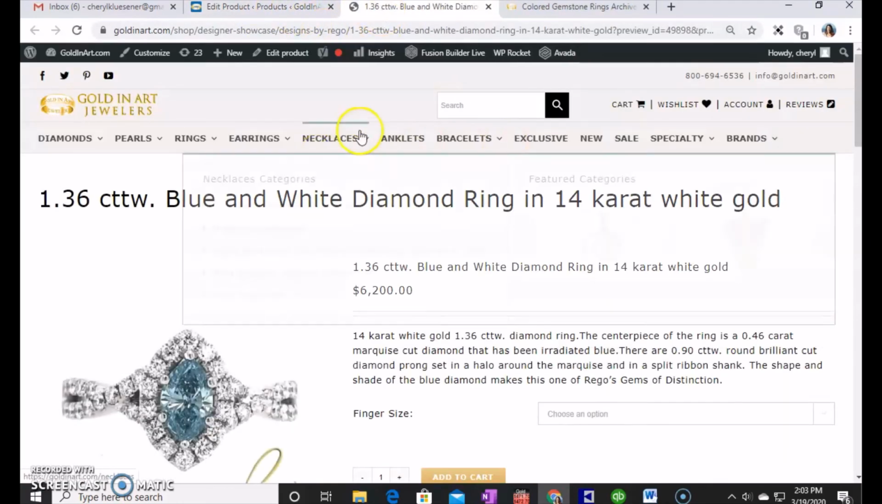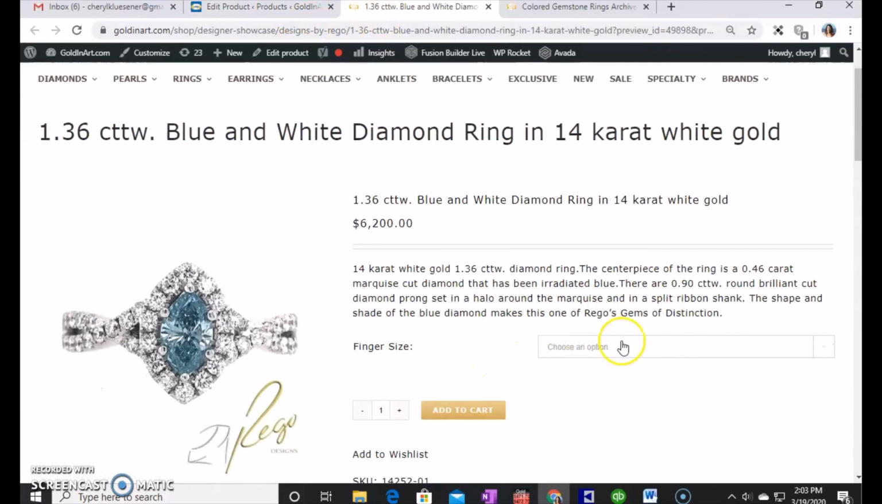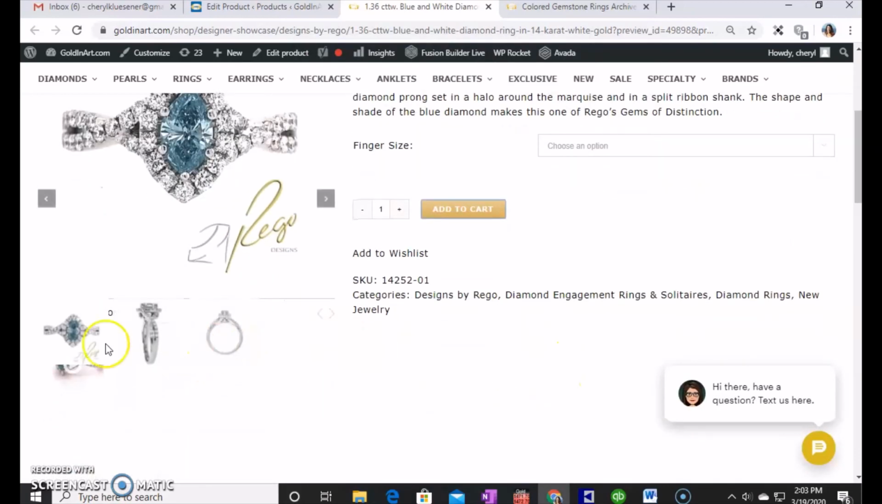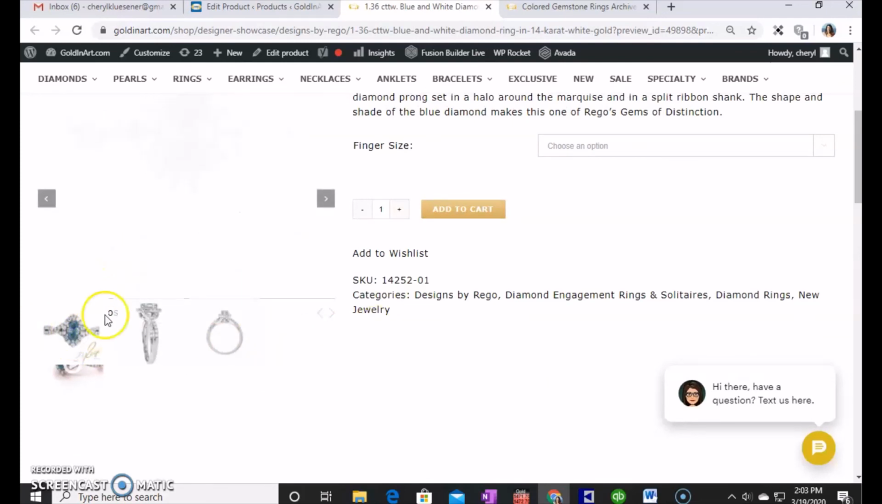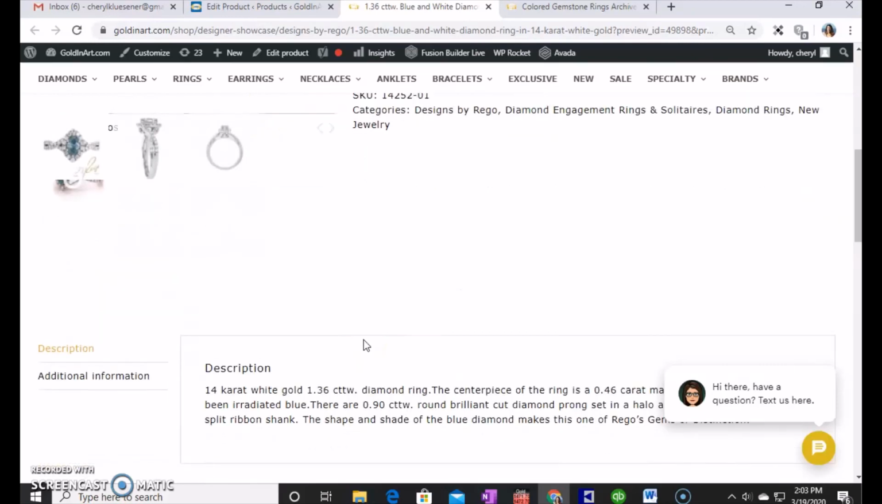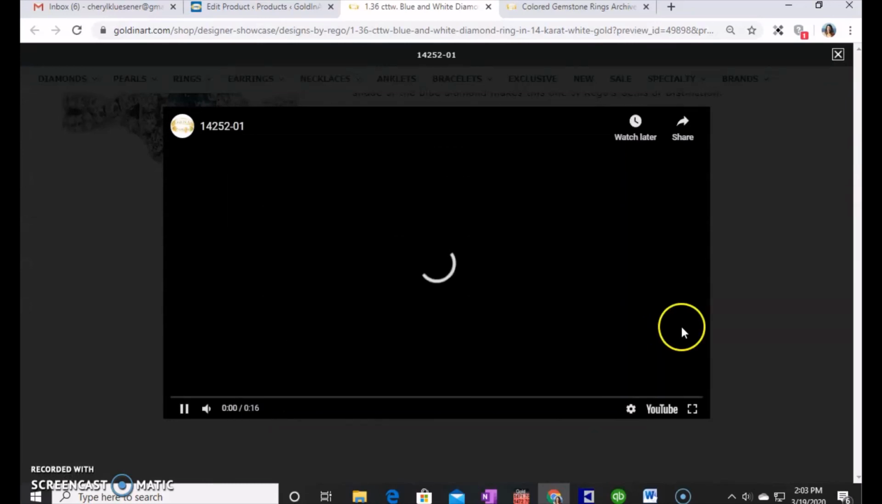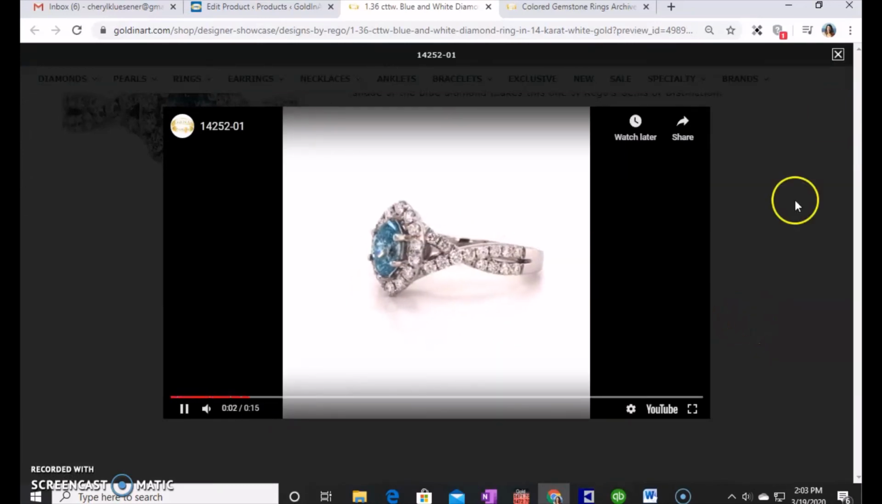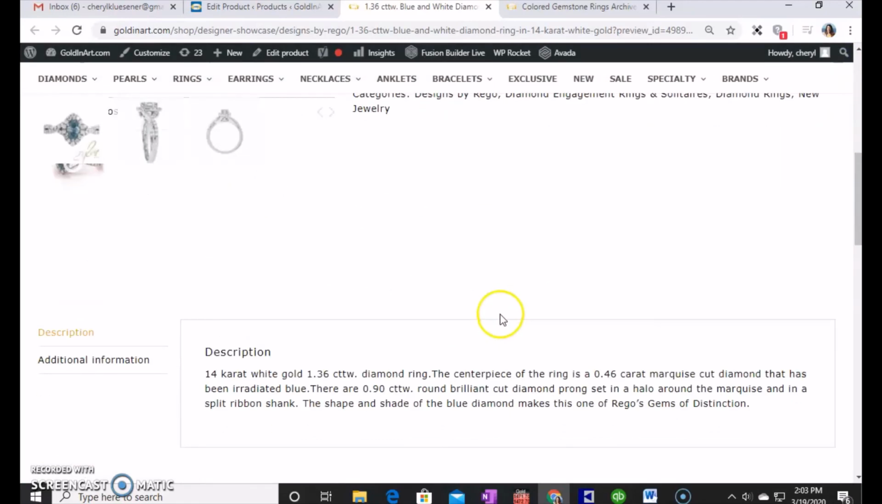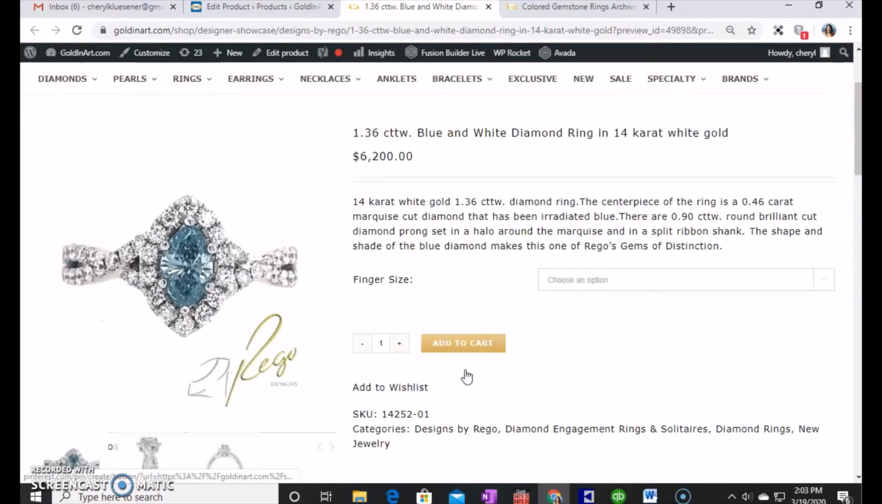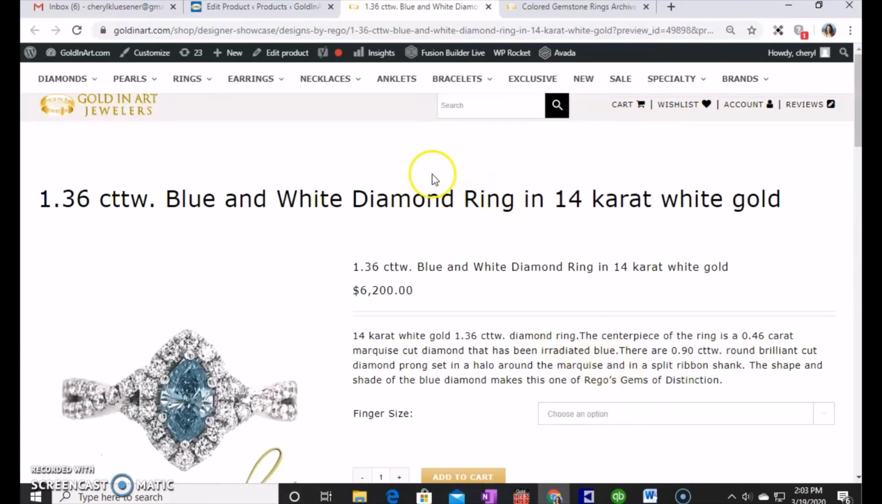If you hit preview changes, it opens a new window for you so you don't have to worry about what you're losing. Here's my piece. There's my options for finger size. Am I able to add it to the cart? No, you have to select an option. There's my SKU. Here's my pictures and my video. Does the video work? Let's see. Here we go. There's my video. Beautiful. And my long description. And you are done.